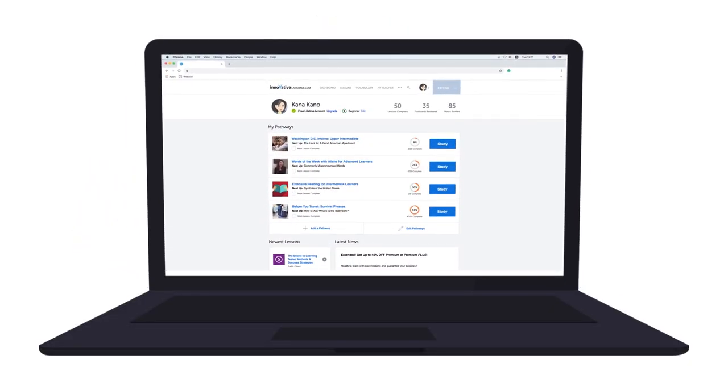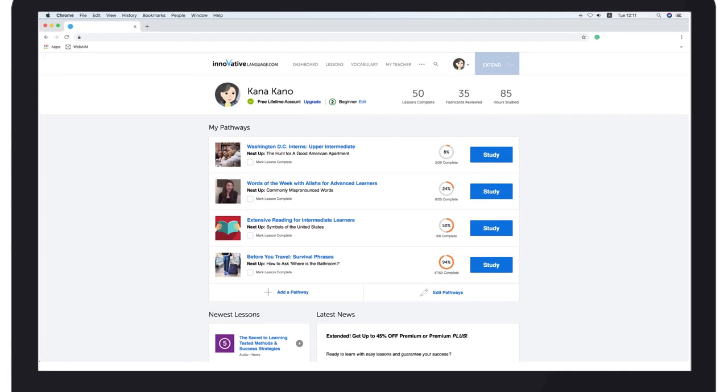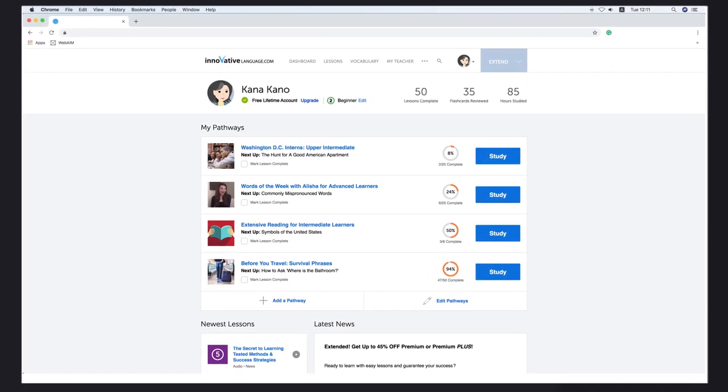Second, use the dashboard to track your progress. If numbers and data are helpful for you as you track your learning, check out our dashboard. It tracks your progress and gives you dynamic reports.